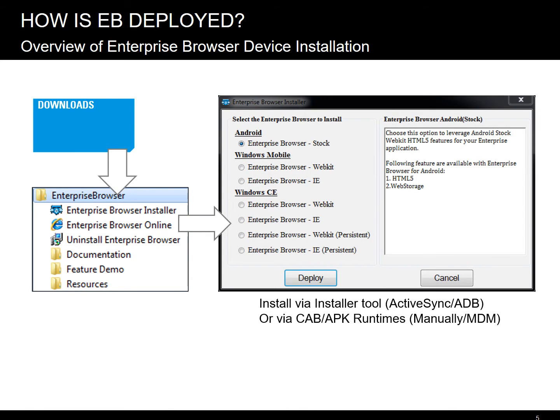The installation utility requires ActiveSync for WM, CE, or ADB for Android. For WM, CE, you have an option to install the Lite package that does not include WebKit Engine. This saves some space, which is necessary for older devices.